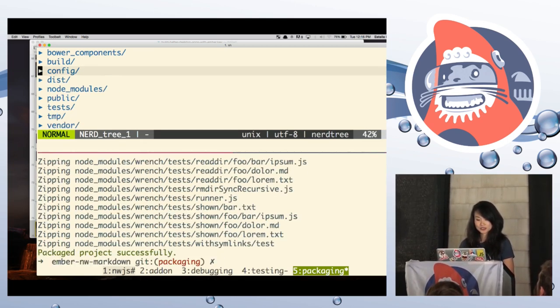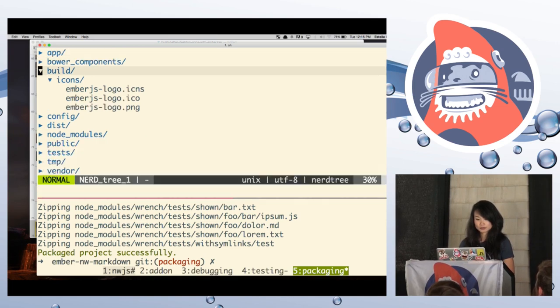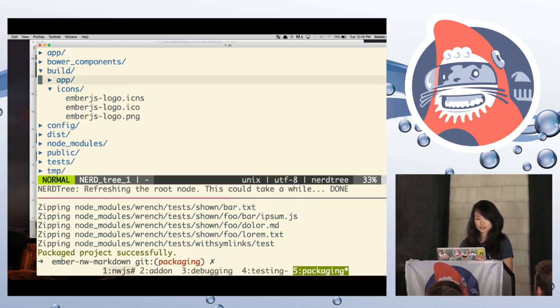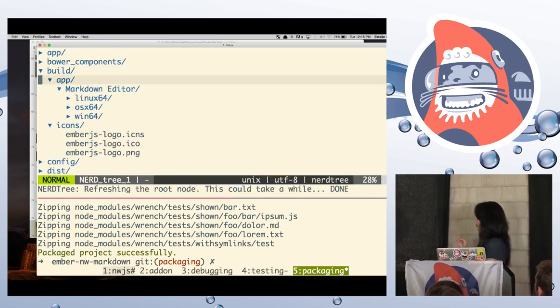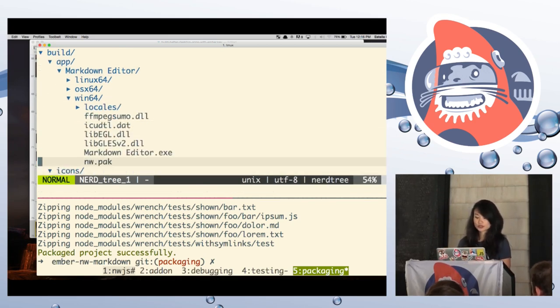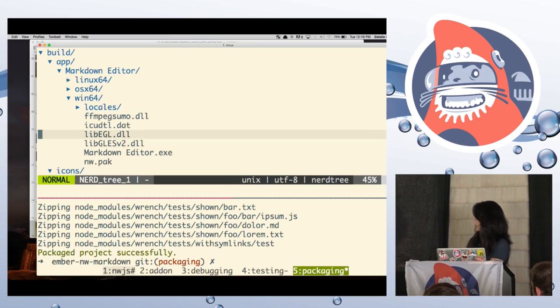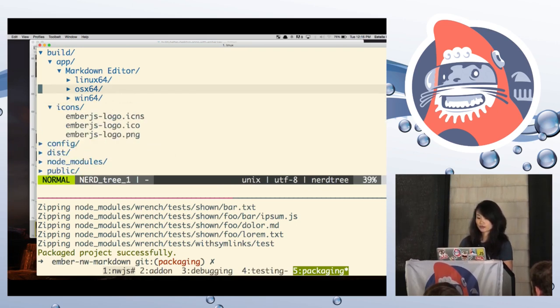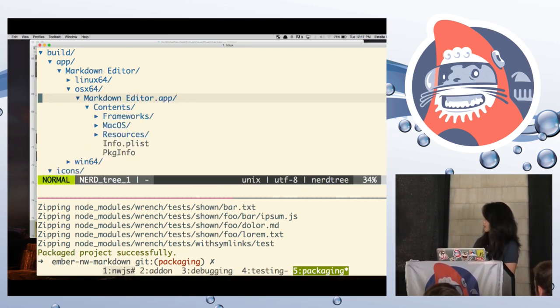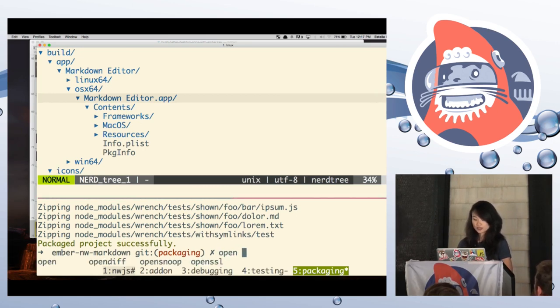If I were to go up here now and then open up this build folder, refresh, you now have a folder for each of the platforms that we specified. So in the Windows location, you've got the .exe file and all the DLLs that need to be shipped with. You don't have to go and hunt them down. And this is the bundle for Mac. So I'm going to open this up, and we can check it out.